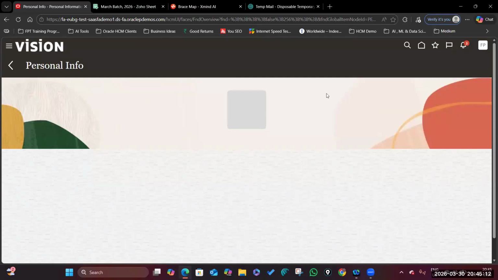Jansi, are you able to see the information, or are you seeing a blank page? Okay, so why are you seeing a blank page here? Pranati, why? Because we have logged in as implementation consultants. For an implementation consultant, it will come as a blank page, because they are not employees. So that's the reason we won't get personal info there.